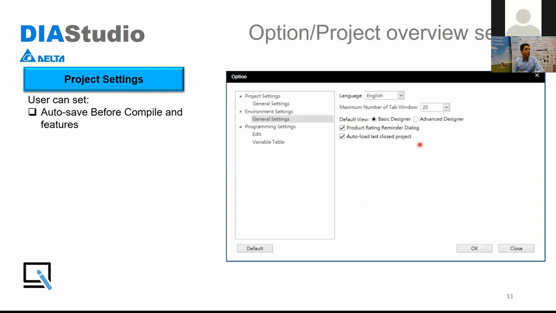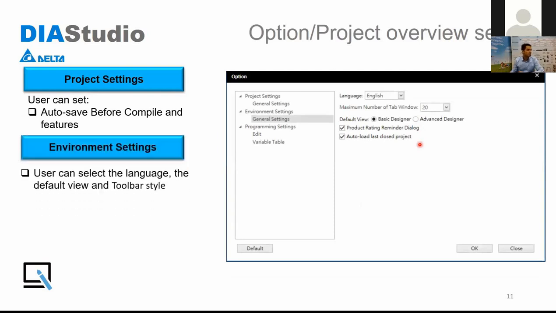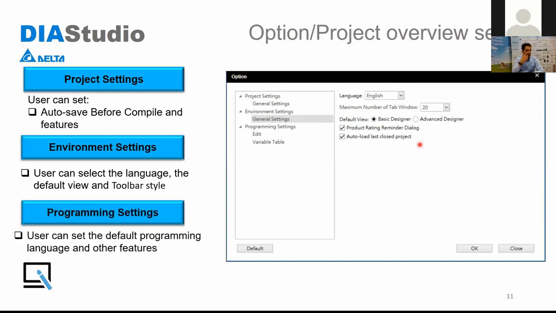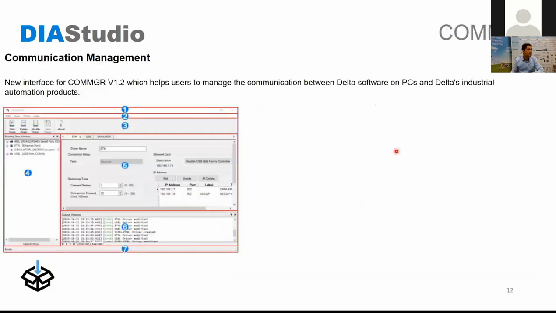Okay, for project overview, these are general settings. I'm sure when you are playing, you will discover them, so I will skip. Com manager. We also updated the com manager, which is also compatible with the ISPsoft. So you can keep going with the new version. So the idea is that here interfaces change. And also the good thing is that com manager can search up to 3 layers.